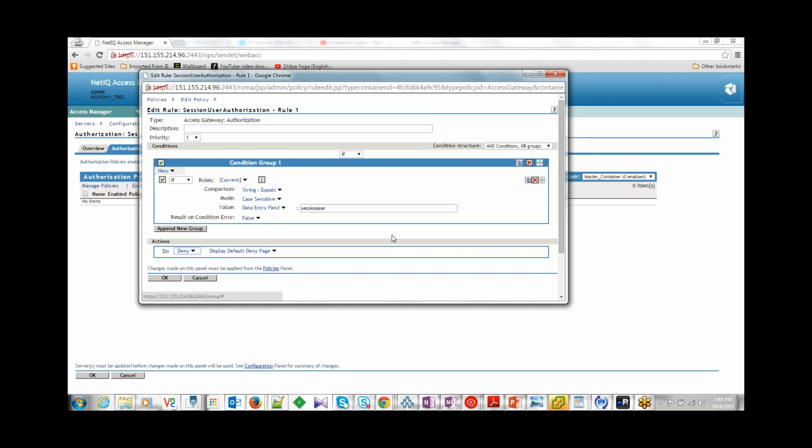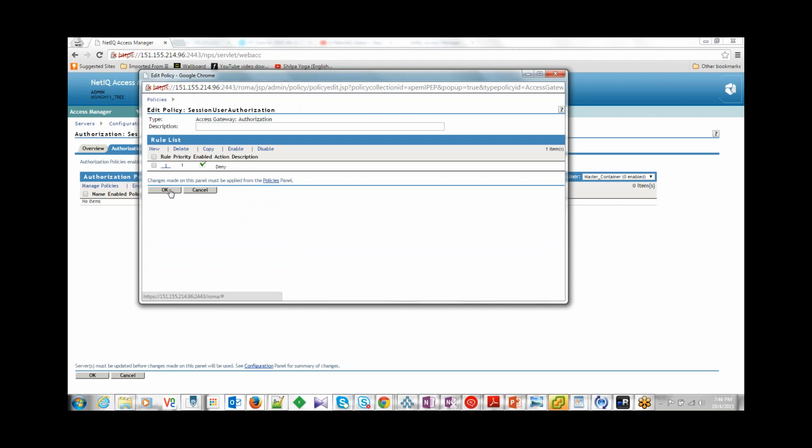So in this case, what will happen when we authenticate with the username session_user1, identity provider will give a role session user to the user, and access gateway will check whether the user has a role session user, and it will be rejected because we have configured deny.